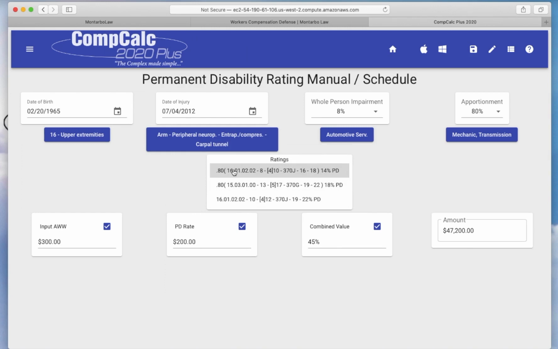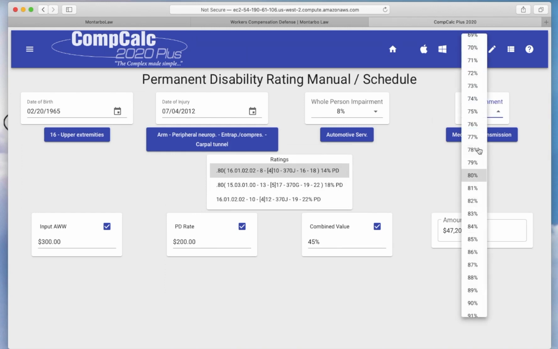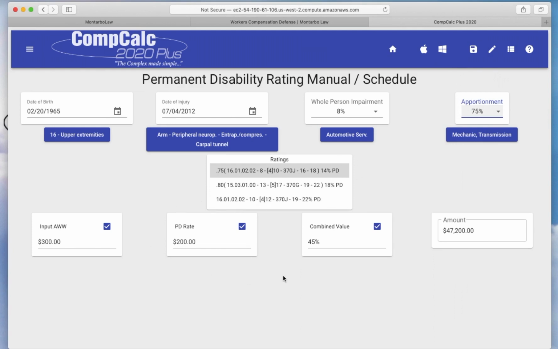Oh, but hold it, I made a mistake. He didn't say 80%, he said 75%. Well, guess what? Everything carries out and it modifies everything. And that's the beauty of the way that we wrote the algorithms. You don't have to erase and start over from start to finish.